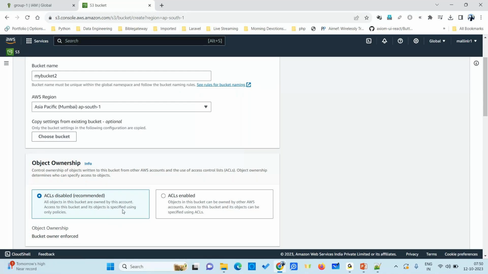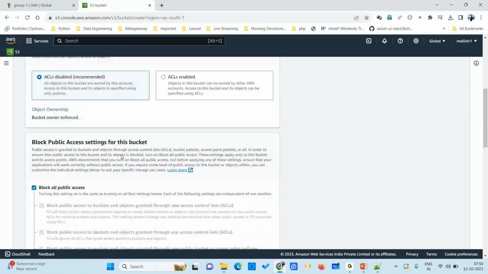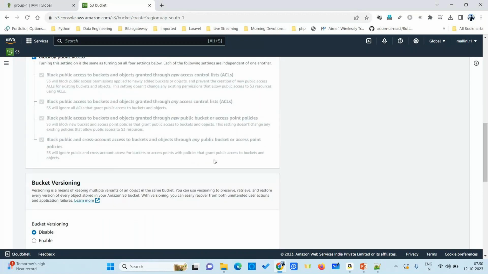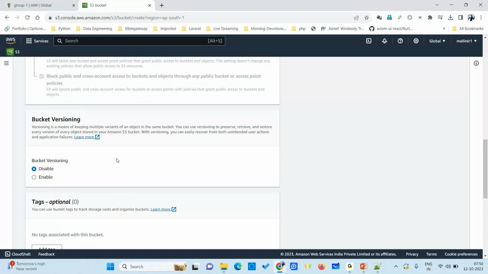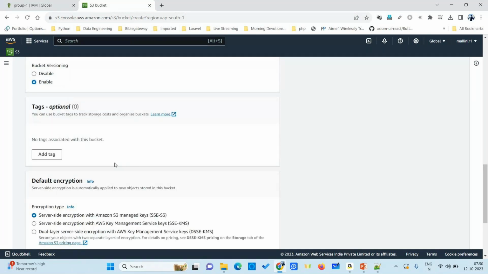Then you can select the default one, which is the recommended one: Block all public access. By default it is enabled, or here you can enable each of these depending on your requirement. So I'm keeping that as it is. And then bucket versioning is disabled by default, and you can enable it. Tags are only for tracking storage cost, just for the sake of searching, you can use these tags.